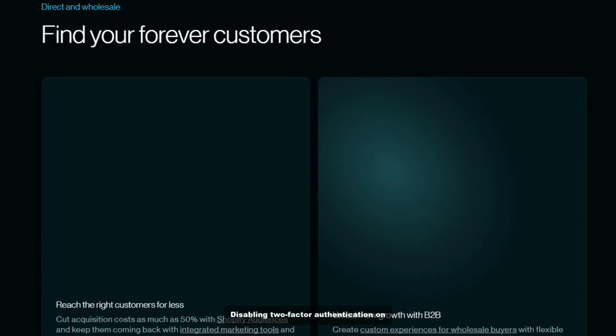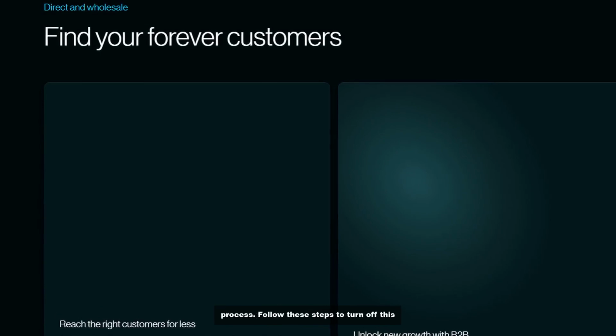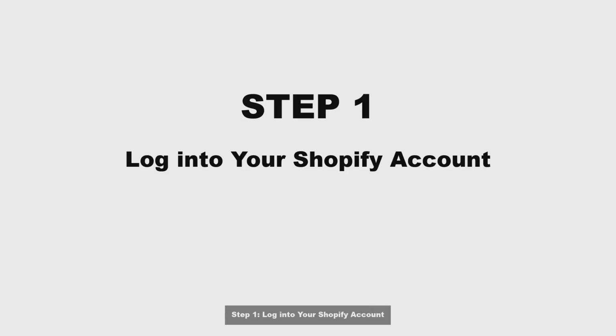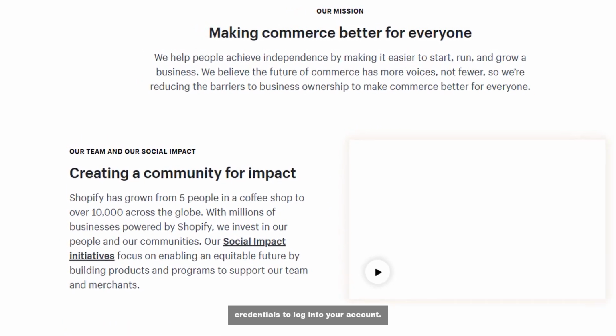Disabling two-factor authentication on Shopify can help streamline your login process. Follow these steps to turn off this security feature. Step 1. Log into your Shopify account. Visit the Shopify website and enter your credentials to log into your account.